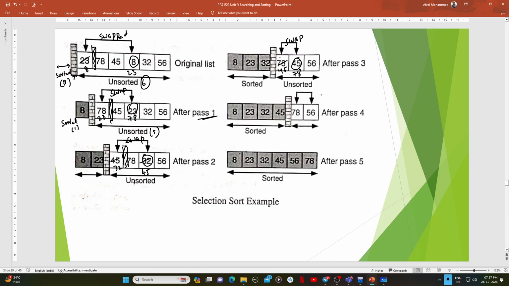Okay, then after swapping, move the imaginary wall one step ahead. So the imaginary wall will come here. So after pass 4, this will be your scenario. So moving the wall increased one element in the sorted list and decreased one element in the unsorted list. So we got 8, 23, 32, 45.